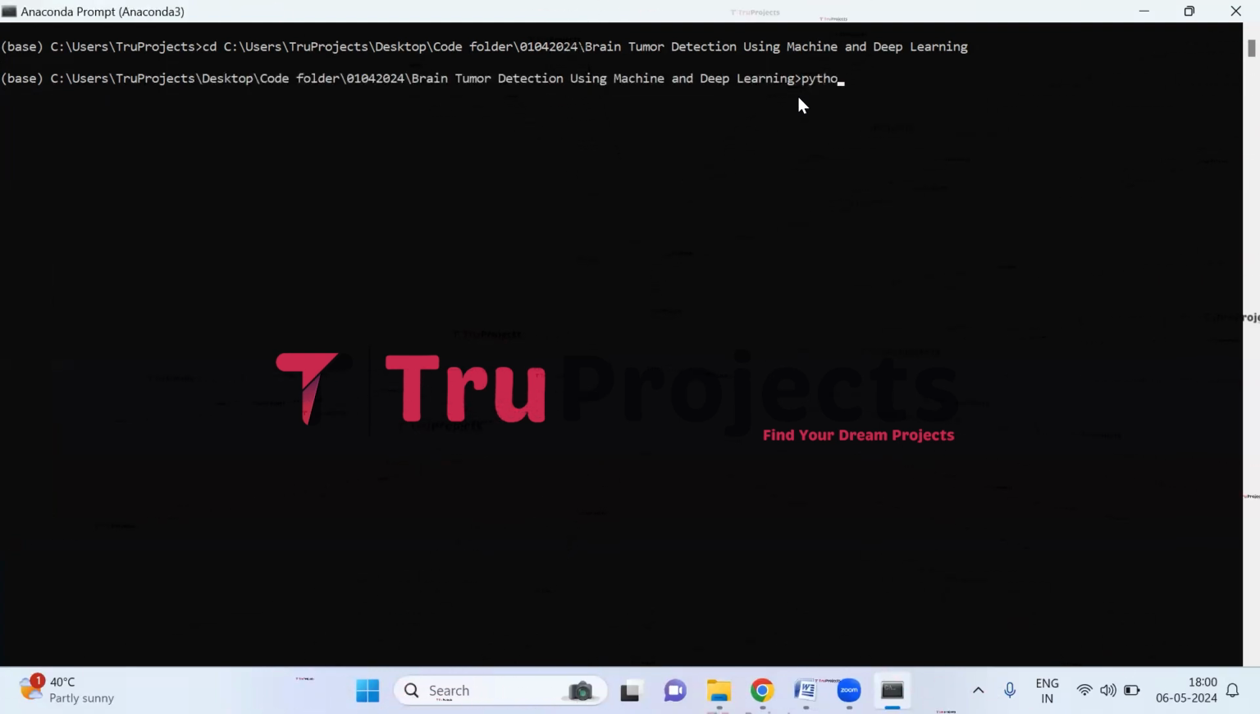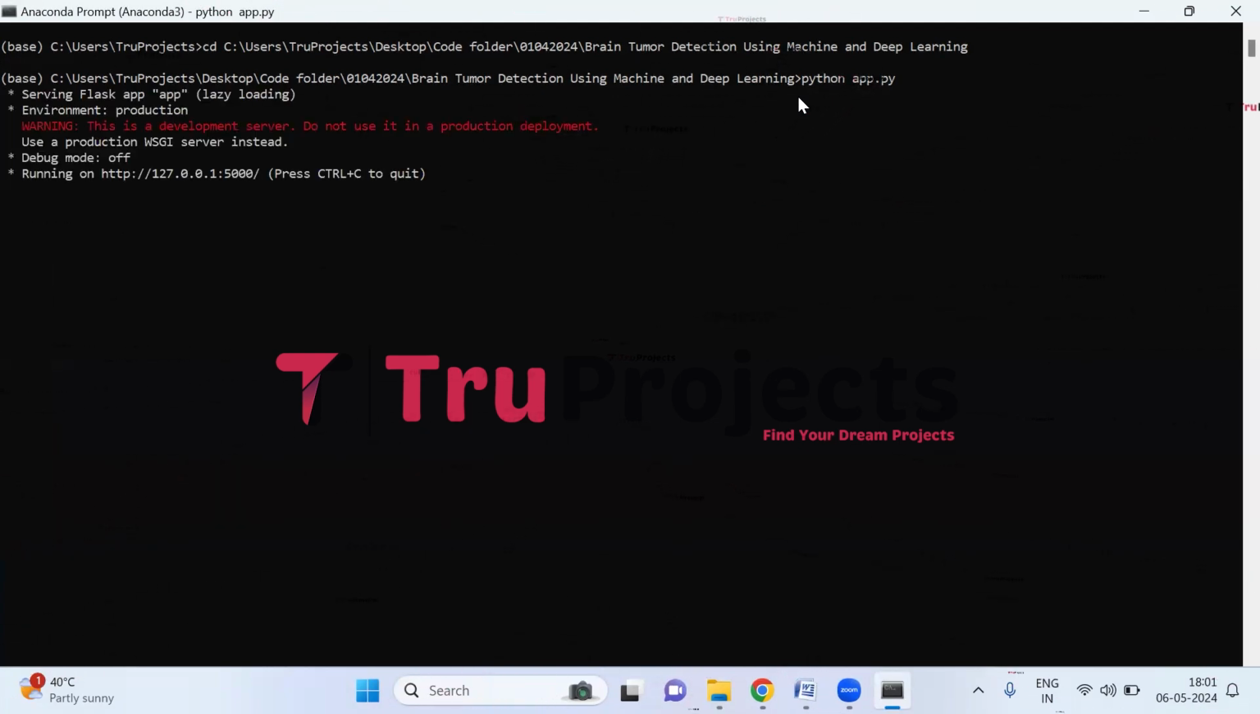So here I'm typing python space app.py and hit enter. This command will execute the Python script and perform a runtime check for any syntax errors or logical issues. After running the app.py file, the Flask framework will host the application locally at the default address, localhost, which is this, and port, which is this.